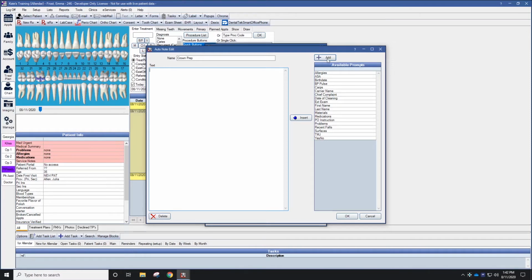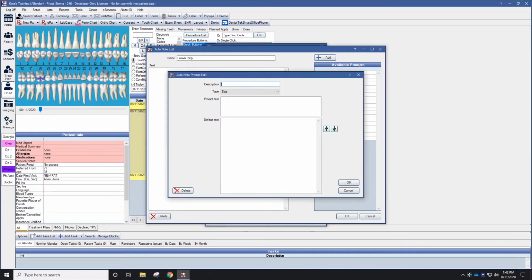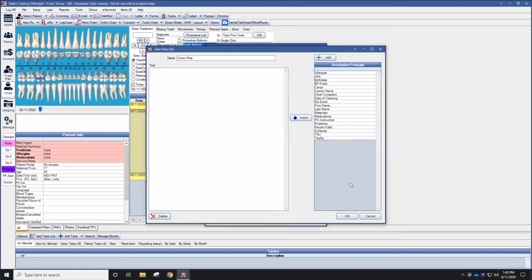We'll start by clicking the Add button and create our prompt for shade. I want to be able to type out the shade each time, at least for now while I'm getting used to how this note works. So I'm going to leave my type as text. And you can leave your text as blank or type in a few options of shade that you might want to be able to choose from. Clicking OK will now add that as an available prompt under shade.